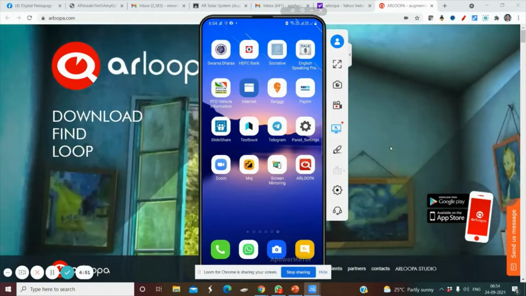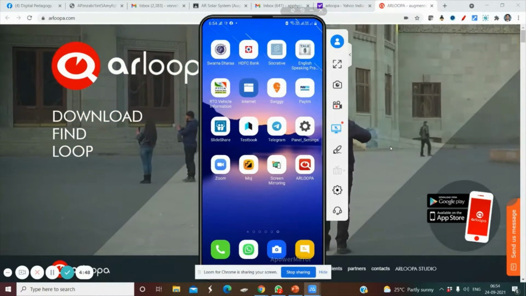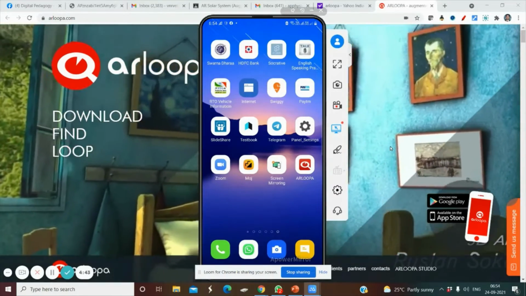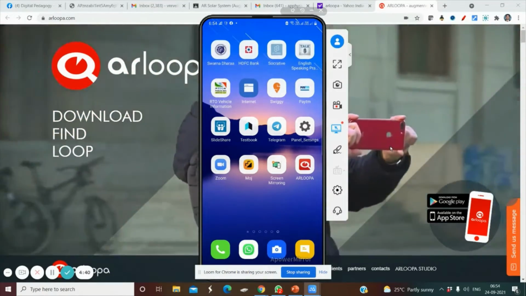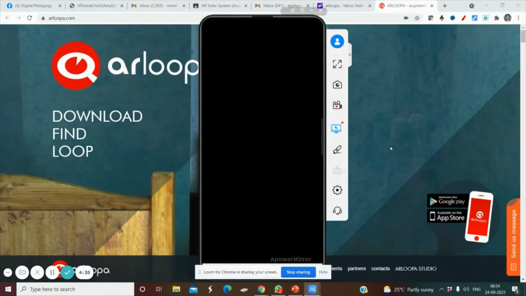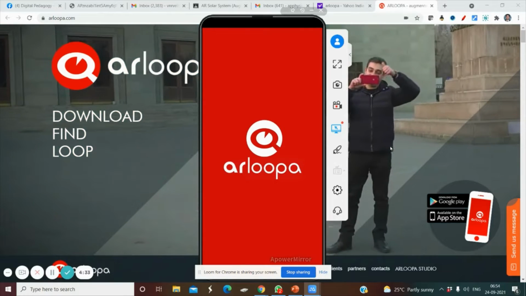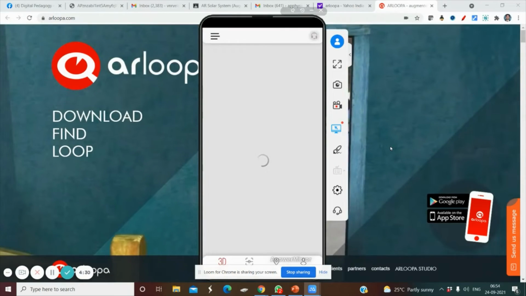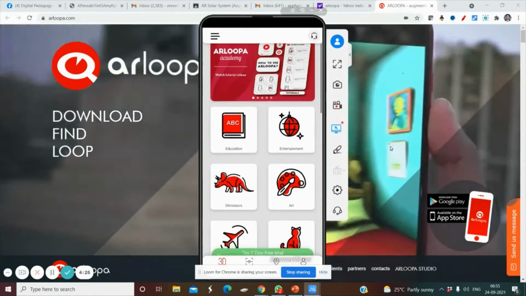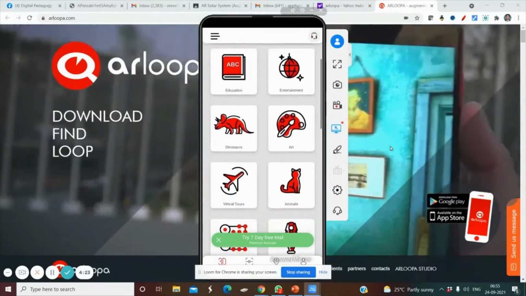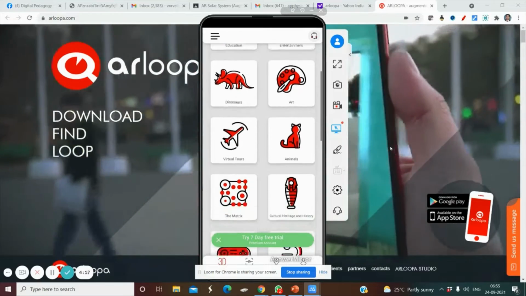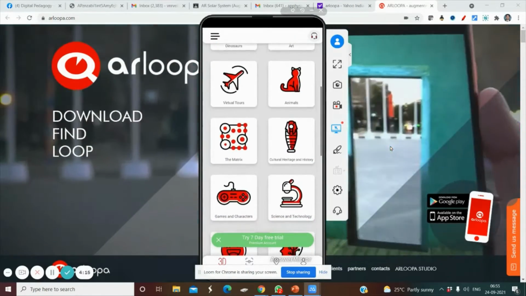First step, you have to install this application, ARLOOPA, from the Google Play Store. Once you install it, you can see the icon here. Okay, ARLOOPA. If you click this, the application will open. Here you can find many categories: education, entertainment, dinosaurs, art, virtual tours, animals, and matrix. So many things are available. Based on your topic, you select your category.